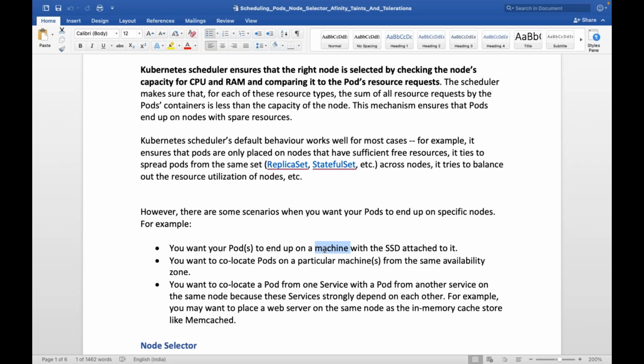Or you don't want some pods running on the same machine. Two pods that you don't want to run on the same machine, you want distributed to different machines. You have this type of requirement. Or you want to run some pods together on the same node. You want to co-locate pods on a particular node: two different application pods scheduled on the same node. If you have these types of requirements, then you have to use some scheduling concepts in Kubernetes.